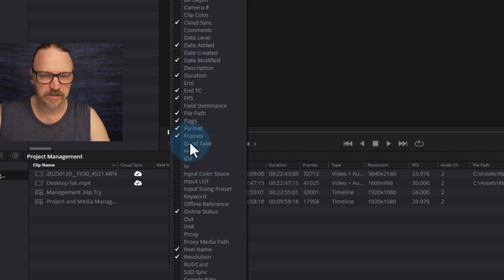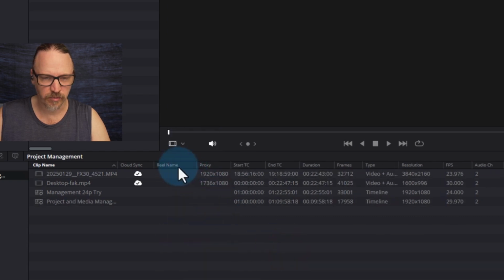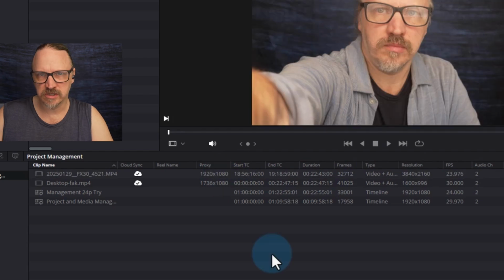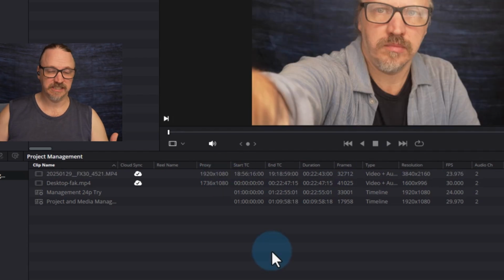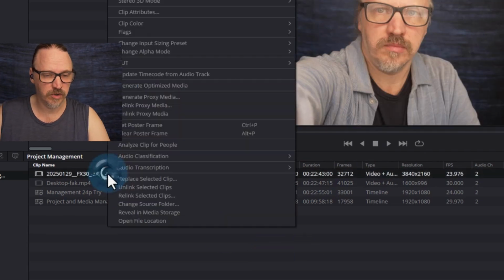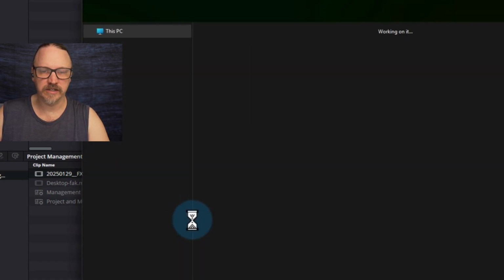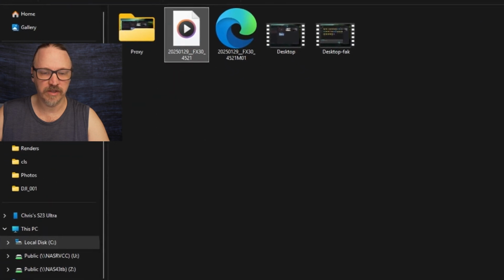So I want to see if we have proxies. So I'm going to check proxies, and now the proxy category shows up. And you can see that while this is in its original form a 4K file, the proxy is a 1080 file. Now it shows us the resolution, but it doesn't show us the file size, which you might be interested in. So I'm going to go into the open file location for the face cam that I've got here, and it'll take me to the location of the file in the Finder.